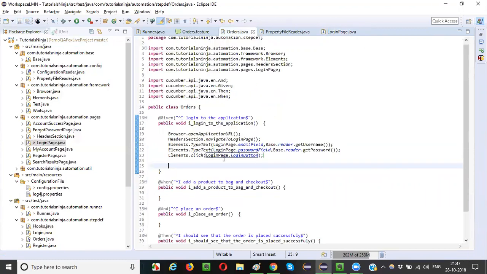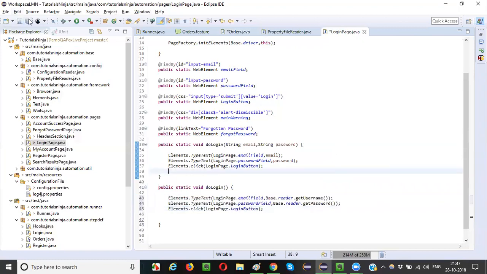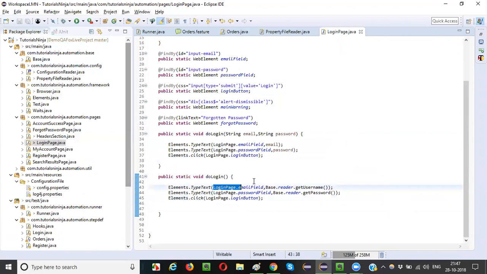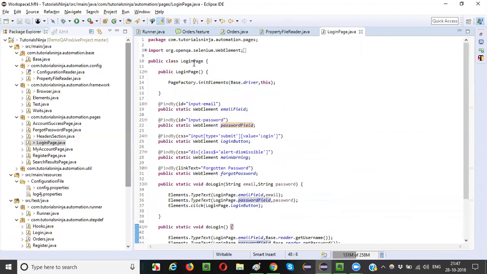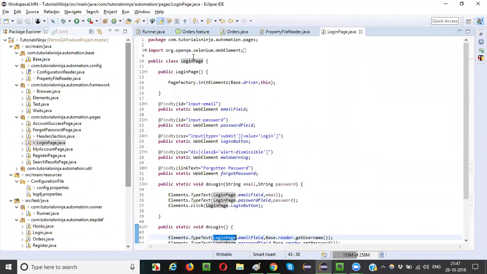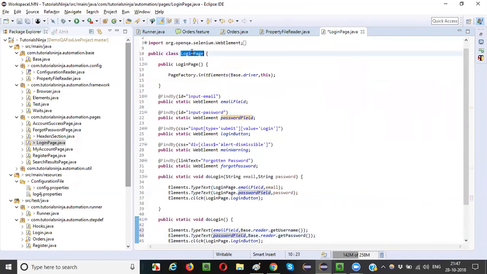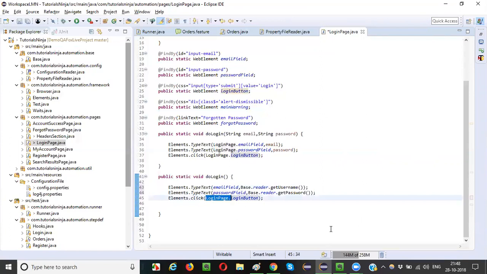So here, go to the Orders.java and cut all these three statements and put them into the login page reusable method. Now guys, this is a web element, this is another web element, and this is another web element. We are already in the login page. So do we need to call these web elements again with the help of the login page? Not required, right? We are already inside the login page. Why would we call them again with the help of that? Simply remove this and directly put the password field. Since all these web elements belong to the same class, you can directly access them instead of using the static technique.